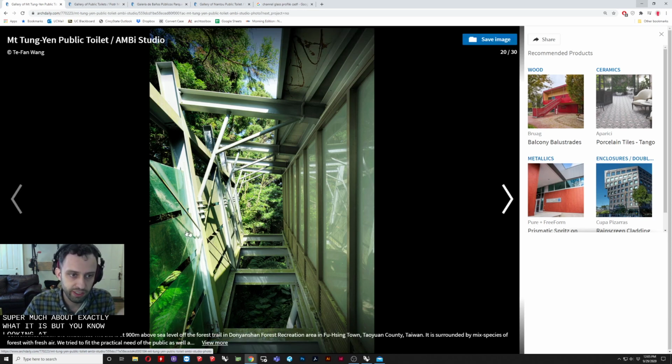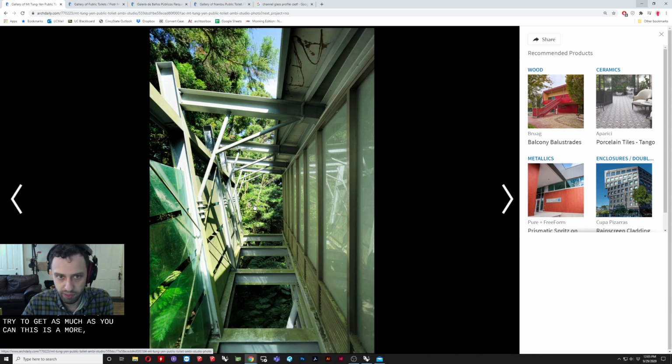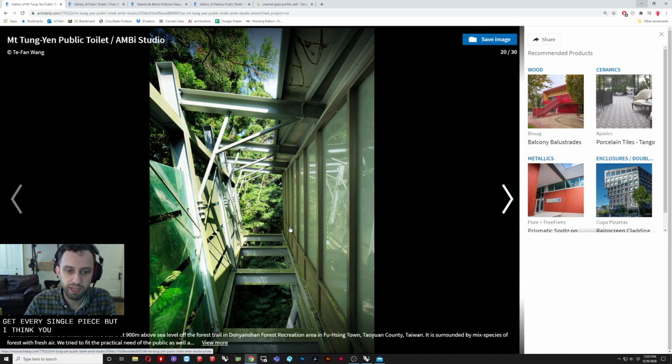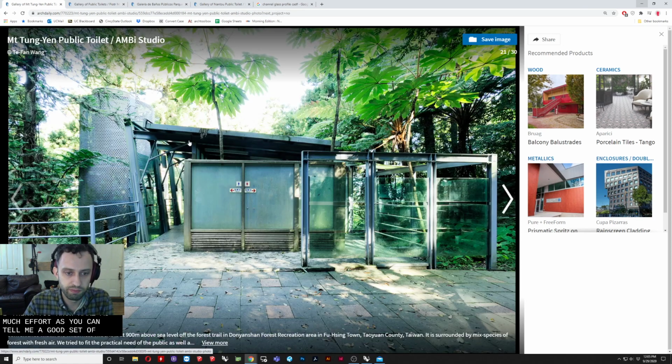But, looking at this, I would make a best effort to try to model the beams, the columns, these little support braces, the framing here and the glazing. Again, try to get as much as you can. This is a more complicated project, so I'm not expecting everyone to get every single piece. But I think make as much effort as you can is generally a good principle.